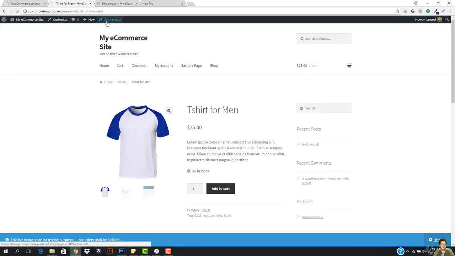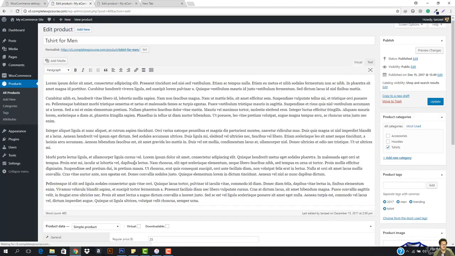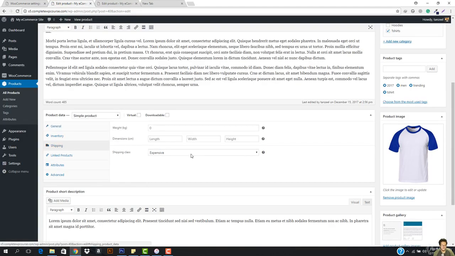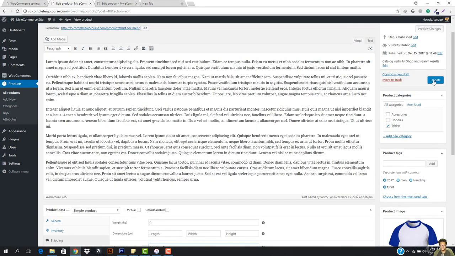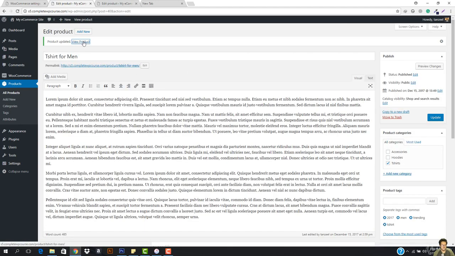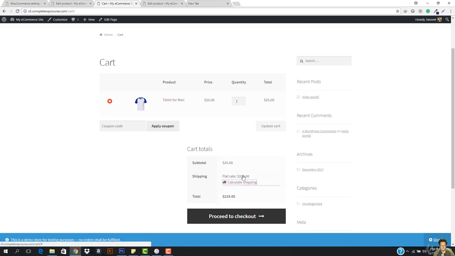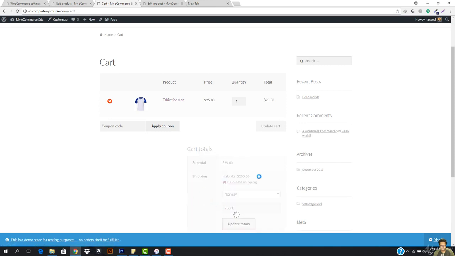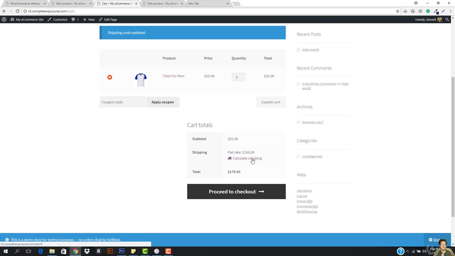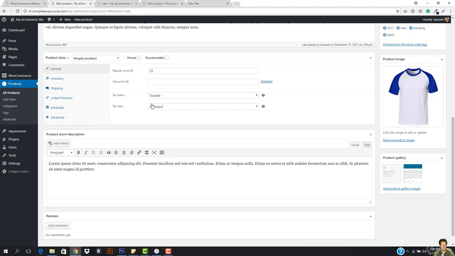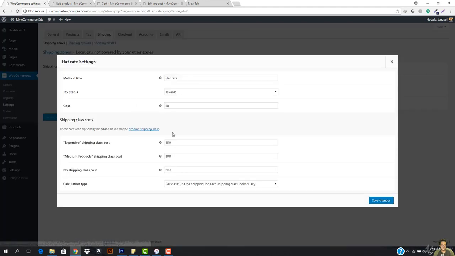Let's come here and remove the class. And when we remove the class, let's select the medium product. So if it is a medium product, then we will charge him $100. Let's come here, and in the cart, if I hit view cart right here, you can see we should charge him $150, because we have changed the class to medium. How is it applying? If I hit this, you can see 100 is being applied for medium products and 50 is the main cost.